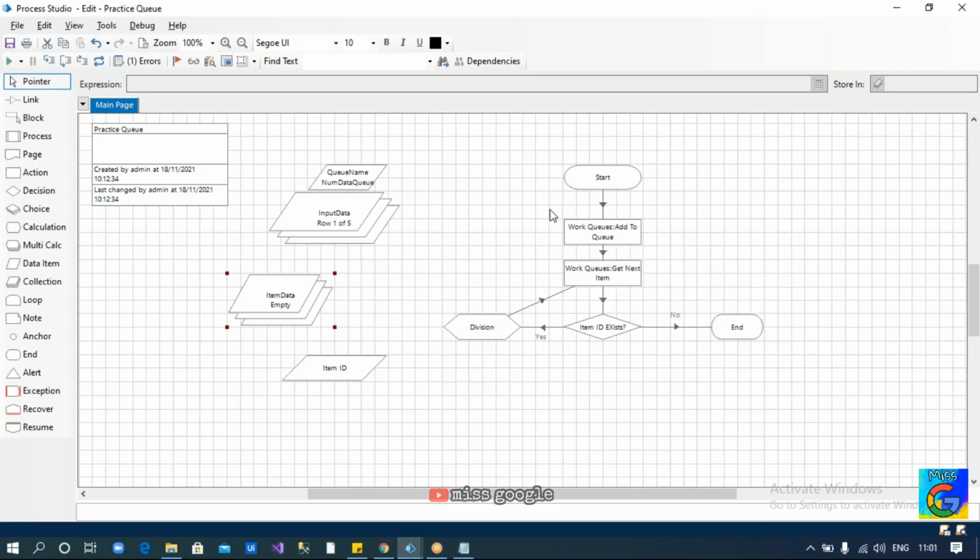Now, whenever you are working on queues, every time you run your process, make sure that you check for the pending items. Because if the queue is already having pending items, there is no point in adding more pending items into the queue.